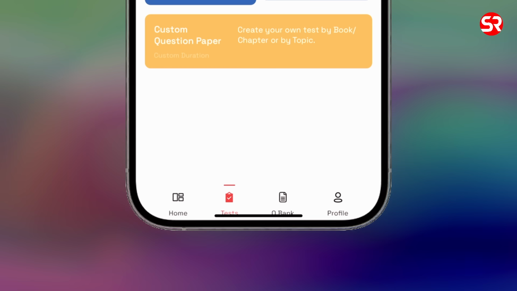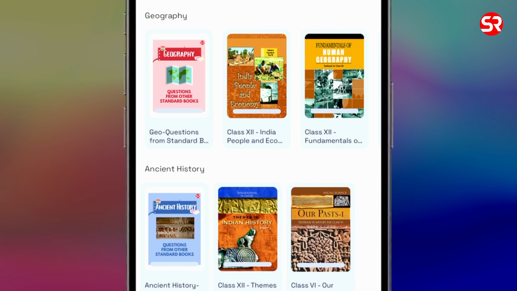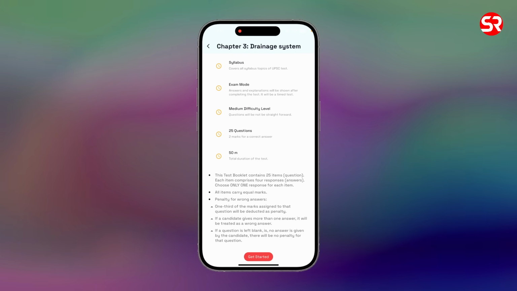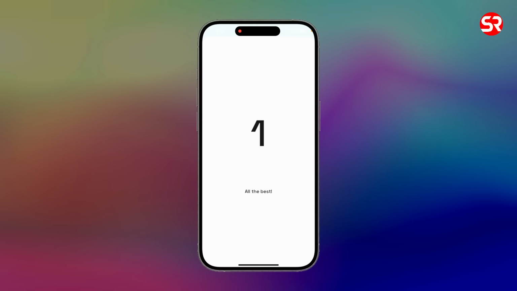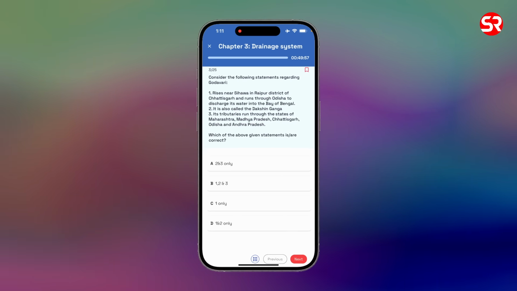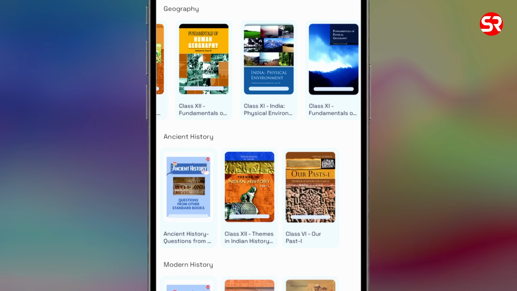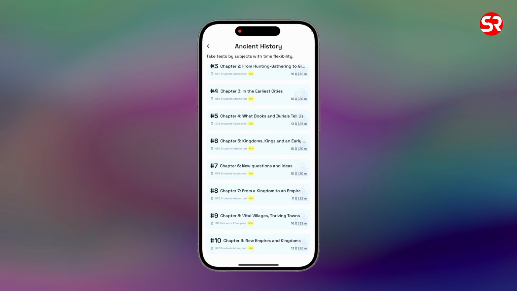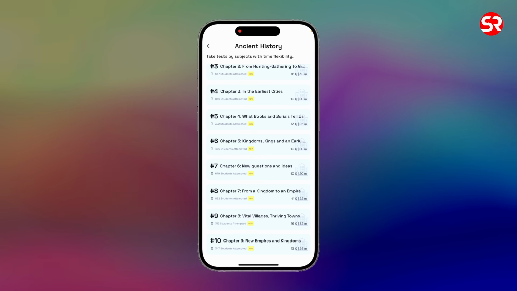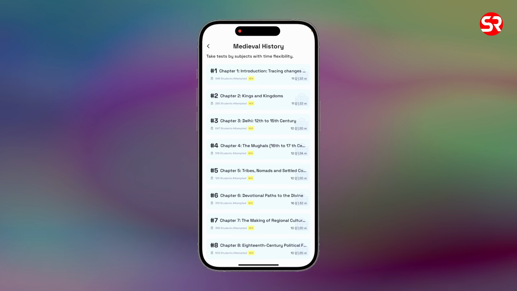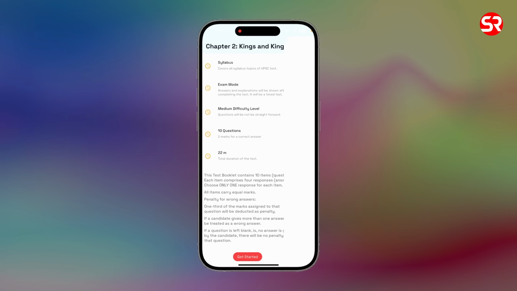Now let's see what is in the question bank. In the question bank, you have subject-wise and also class-wise. Let us select any of these books. The drainage system. I'm interested in taking the test on drainage system. This is how the questions would appear. So let's see our pass. These are the set of questions from our pass. Our pass 2. This is how you will proceed again.